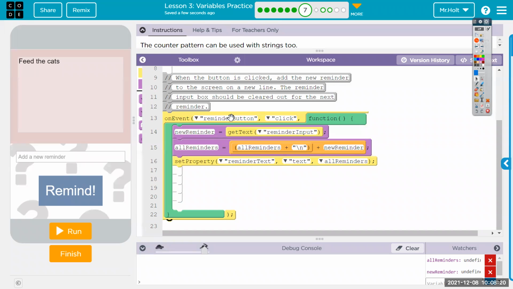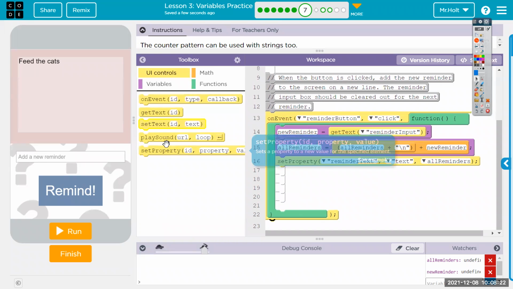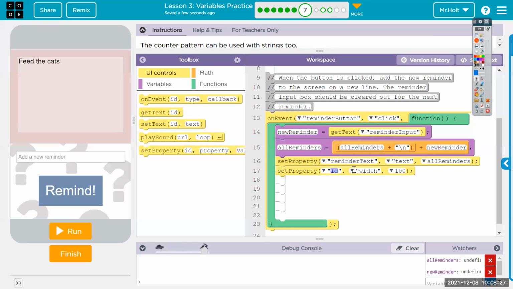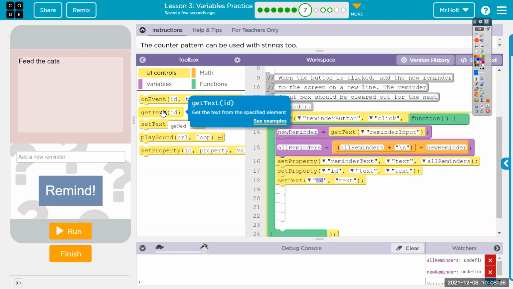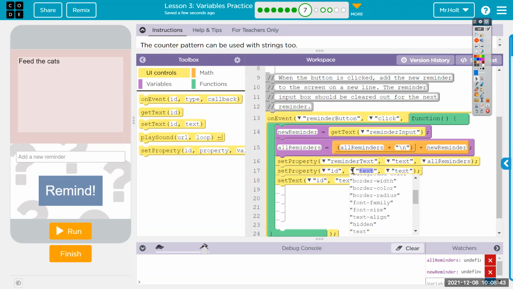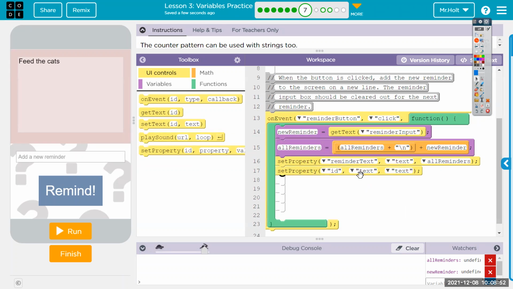So we need another set property or set text. Set property, and choosing text here is the same thing as doing set text. All of these, set text, set image, set whatever, set color, is the same thing as set property, and then choosing the text property. The set property block can do anything. The set text things are just very specific.